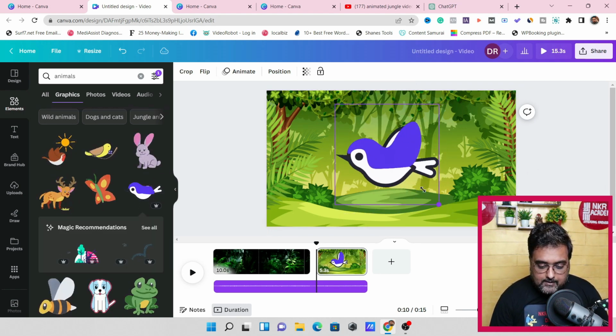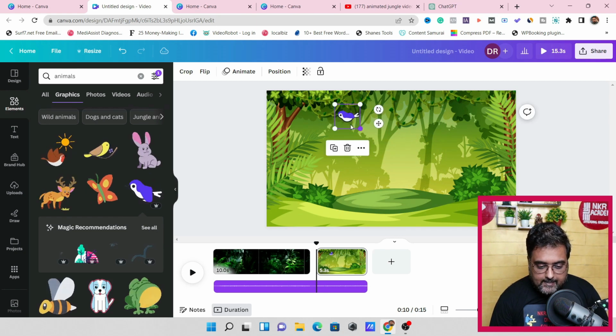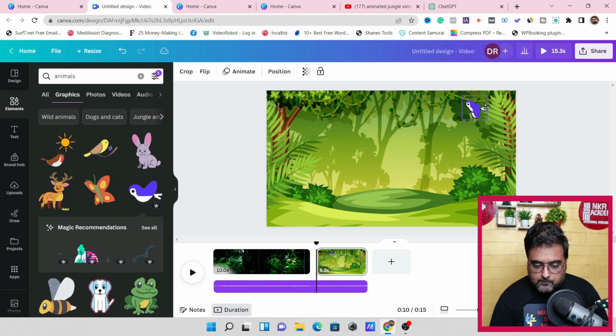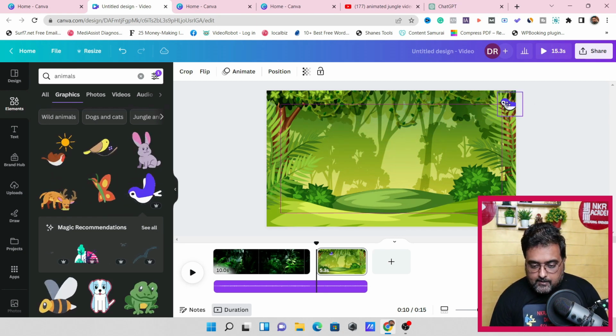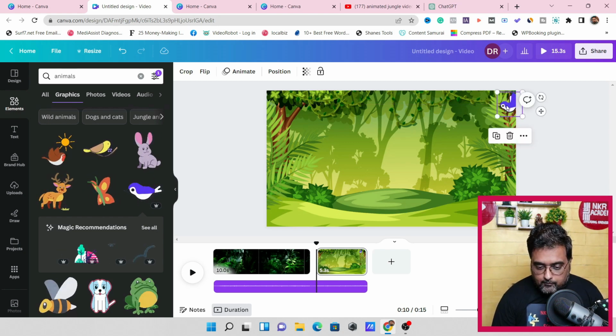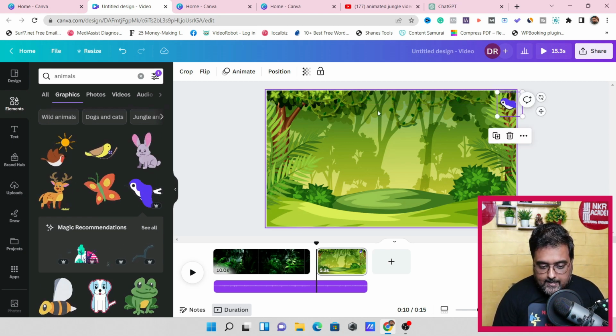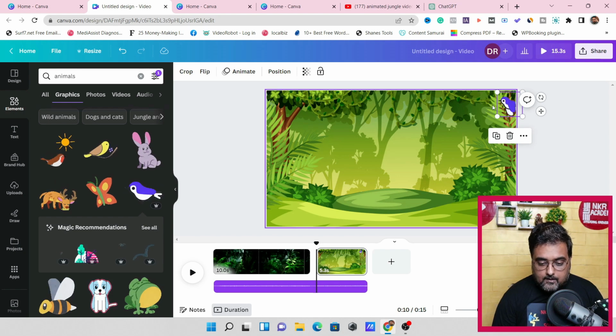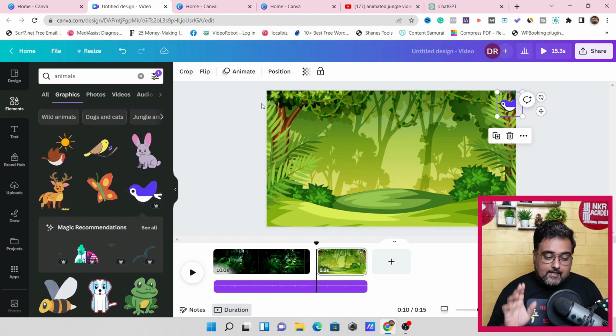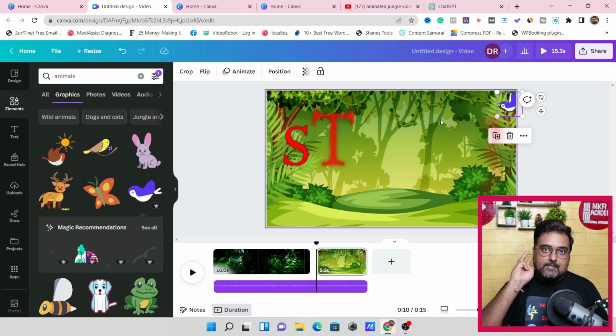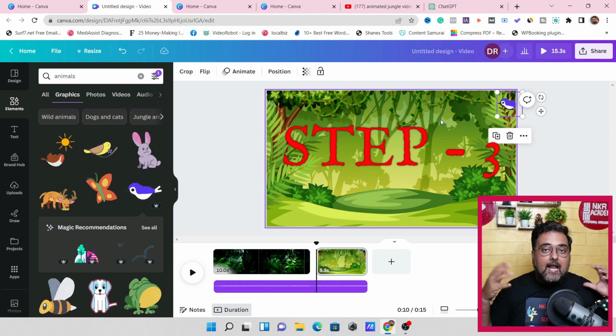Now we want to drag this and resize it so that the size is proportionate, and then position it at one corner. What we want is that this bird should fly across the jungle from this corner to this corner. To do that, now comes step 3, creating the animations.